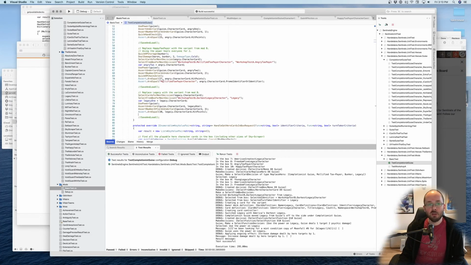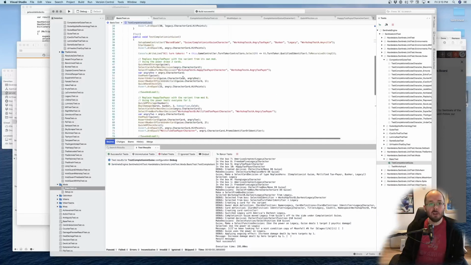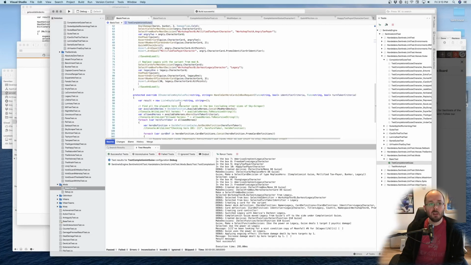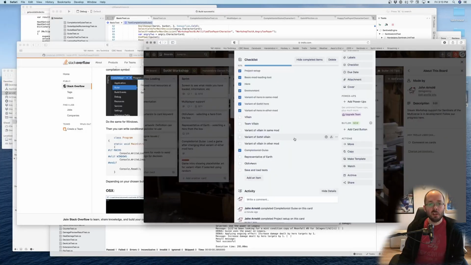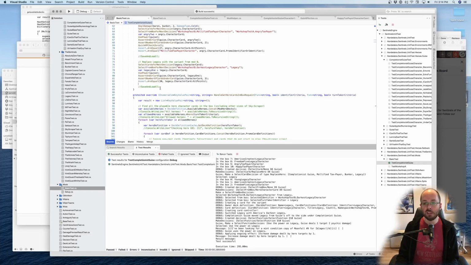Okay, so that was completionist guys. Those are the situations, right? Variant of its own mod, variant from a different mod, and variant of a core game hero from a mod. Then we want to cover representative Earth. We were having an issue here that doesn't have to do with saving and loading, and we were stuck on that. So let's go with representative Earth next.